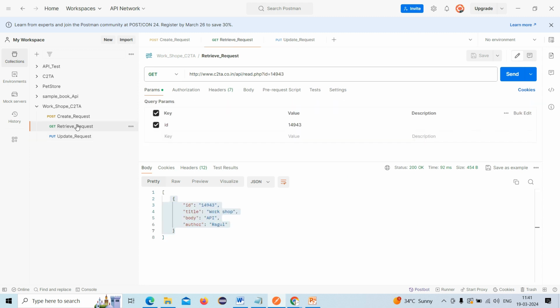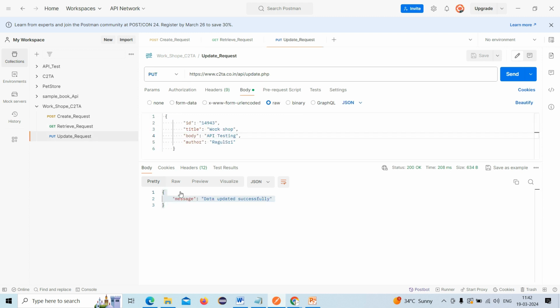Now we should go to GET and see whether that has been updated or not. Okay, now we can go and click GET. See, now it's been changed, right? The response has been changed in GET. Now the author is Mr. Rahul C and the body is API testing. Got it? So now GET, POST and UPDATE are working.